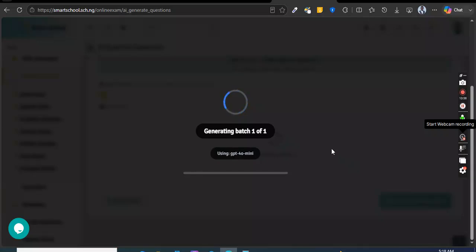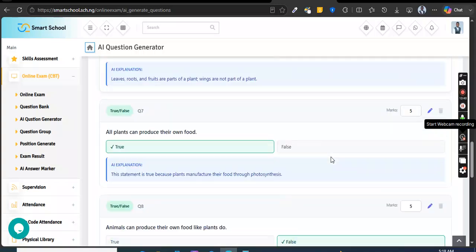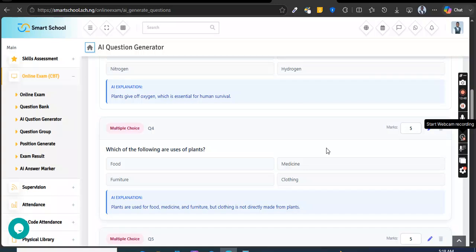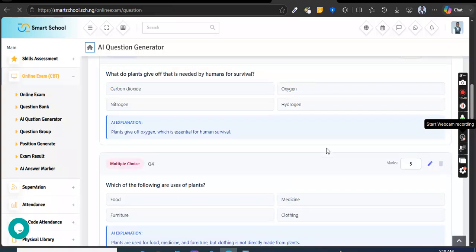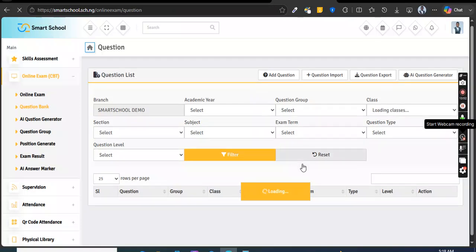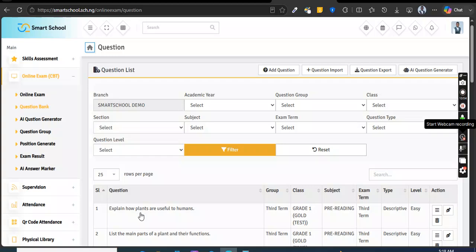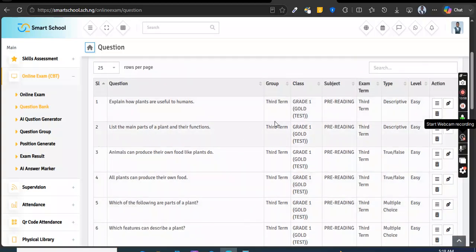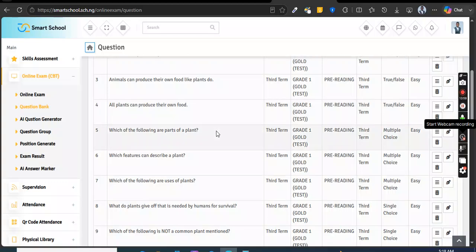Why it's showing that error is if you make a mistake, or if your network disconnects along the line while generating the questions, it will do that. So you just have to regenerate and save. You can see it's saved automatically. Explain how plants are useful to human beings. List the main parts. So these are the questions generated.